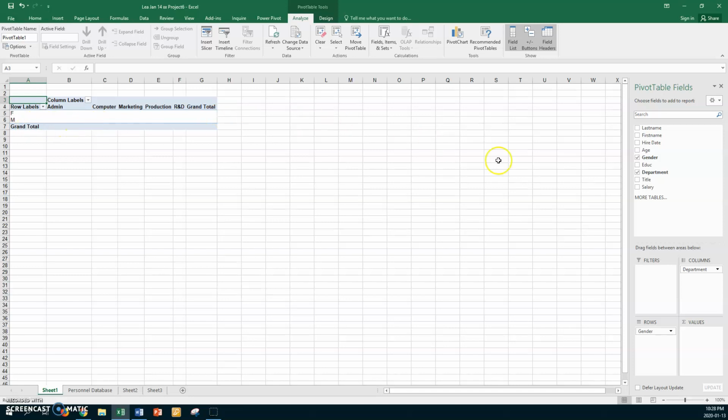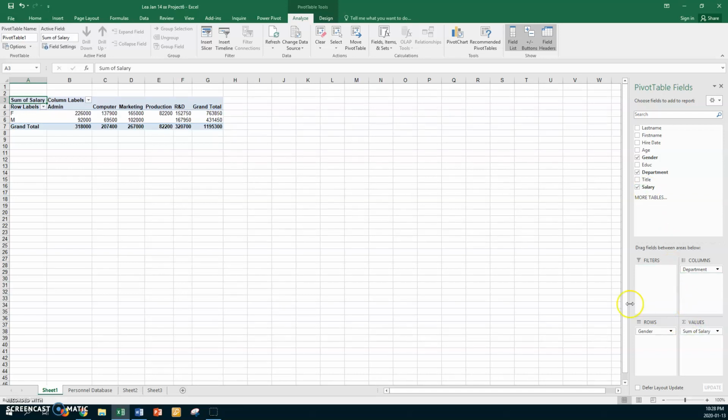And then you're going to take salary, and the only reason salary has values in it, so you bring it down to values. And now you can see the salaries in the admin department for females and for males and the grand total. You see it for computer, marketing, and so on. You see the grand totals here and the grand total here. Very easy to make a table from your database. It's actually awesome.